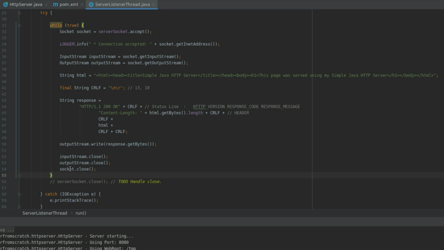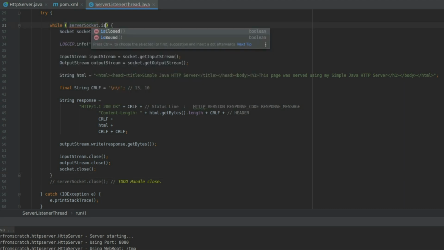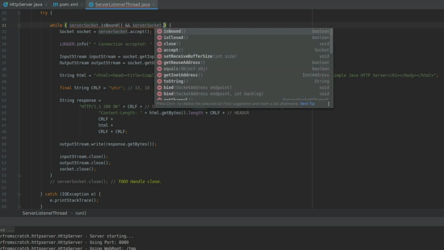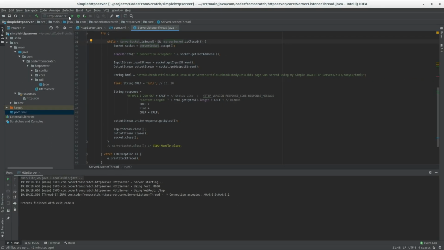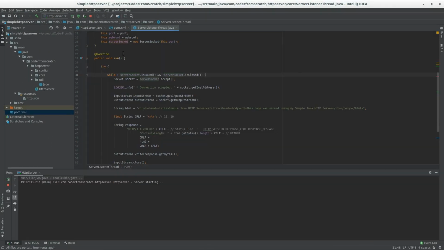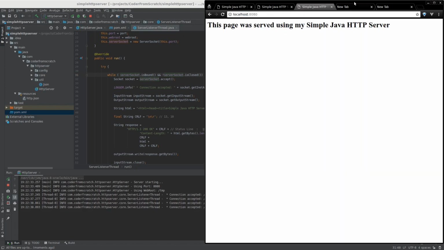And before we give it a run, let's not have this loop run forever, but let's instead run while the server socket is in a good condition. So while the server socket is bound and the server socket is not closed, like so. So while the server socket is good, we keep on accepting connections. Let's give it a try now. So call this as well.